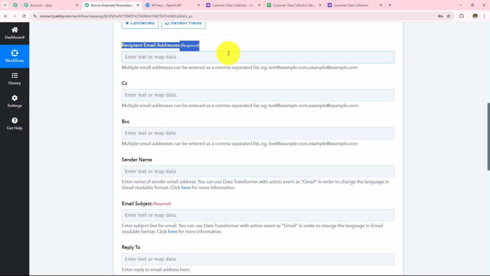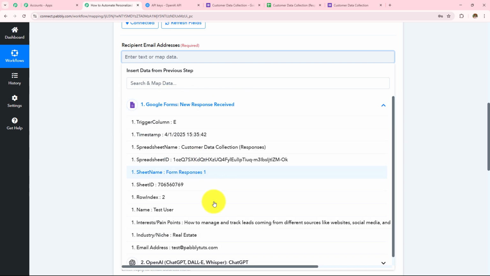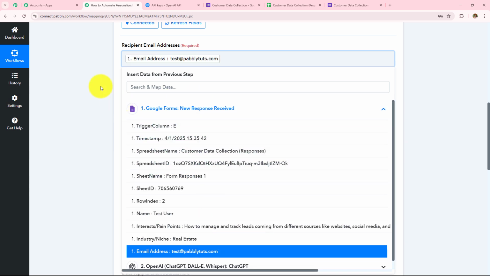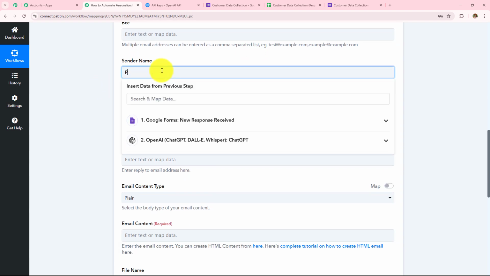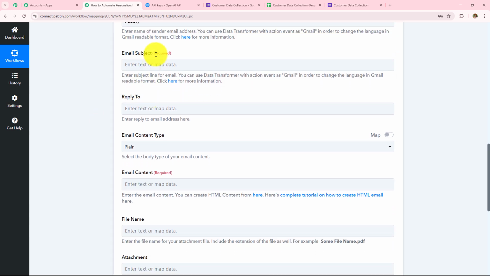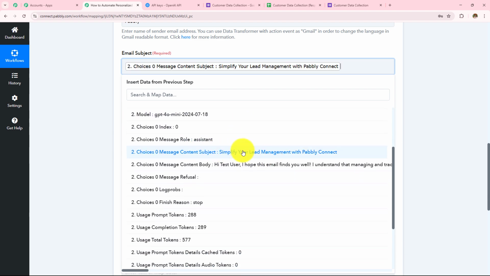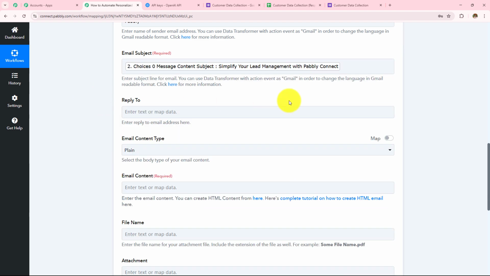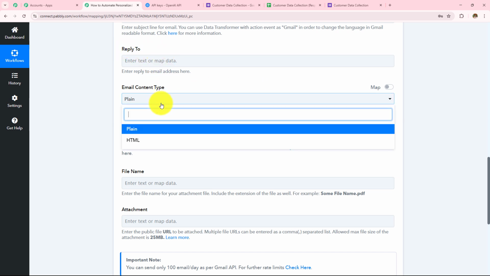Now I am going to follow the same process of mapping and enter the recipient email address from the response that I have received from my Google Forms, and the email address was test@pablytudes.com. I am going to enter the sender name as, let's say, Pabbly, and then I am going to enter the email subject. Here I have received the response from my OpenAI, and the email subject is simplify your lead management with Pabbly Connect. The reply to field is not a required one, so we are going to skip this.